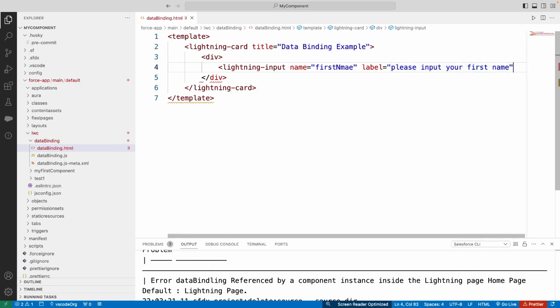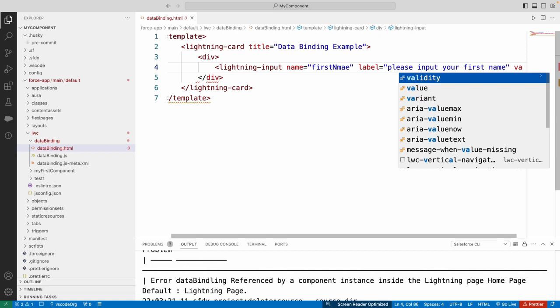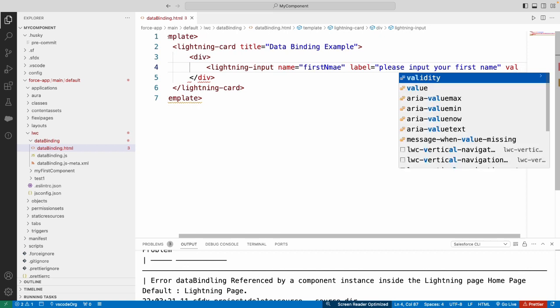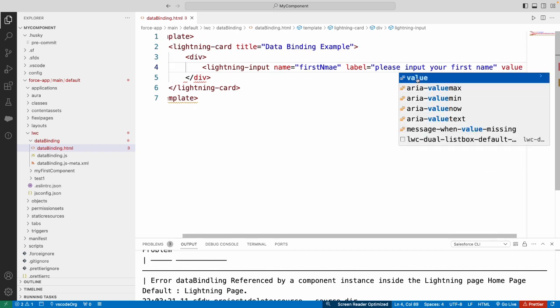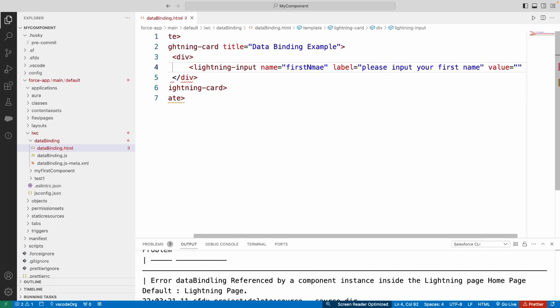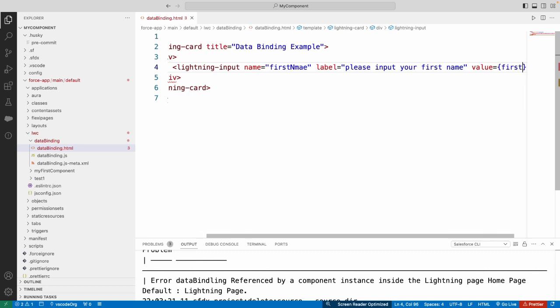Then we need a value to store the words that users input here, right? So we use braces to set this value. The value is called firstName.